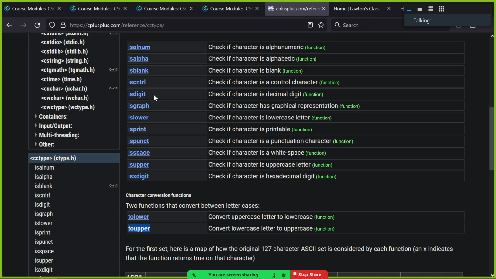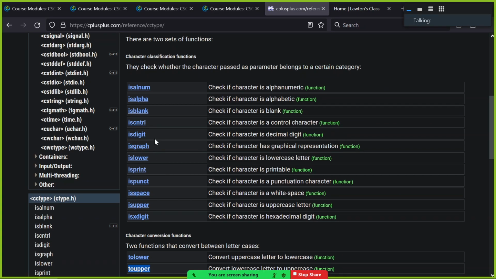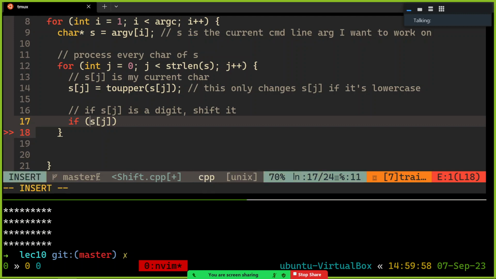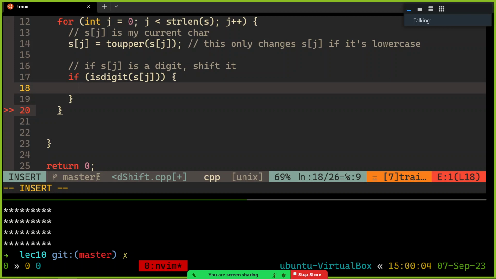All right, how can we check if S of j is a digit? We have a nice, helpful isDigit function. Takes a character, gives true back if it is a digit, false otherwise. So if isDigit S of j, if that's true, we'll hit the body. And now we can work on it, right?